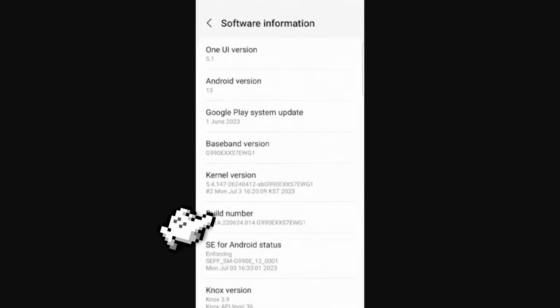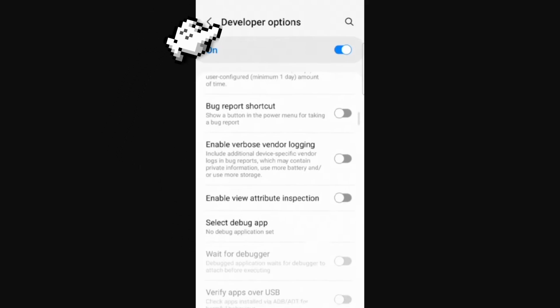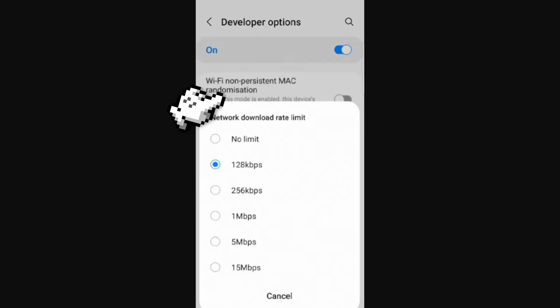Okay? Right here, we're gonna tap like 5 or 7 times. Okay. Once we tap this several times, we're gonna unlock this option called developer options, and we're gonna find this option in the settings of our phone. And right here, we're gonna find an option called network download rate limit.